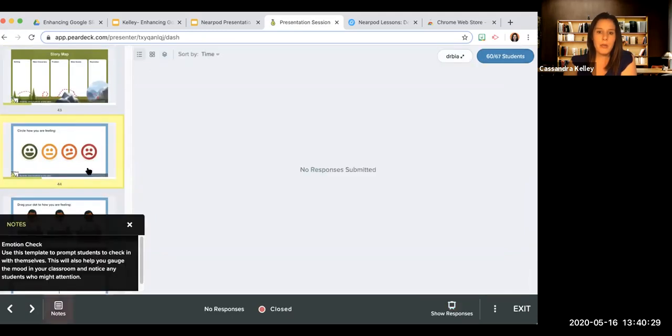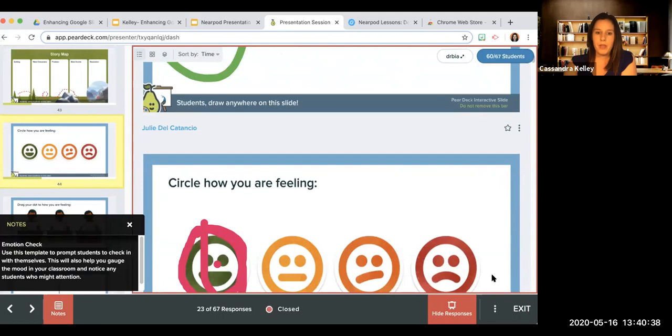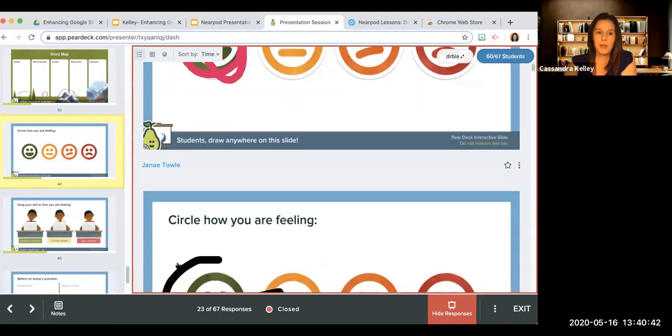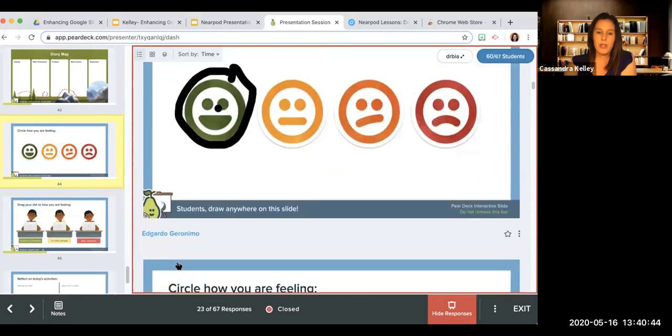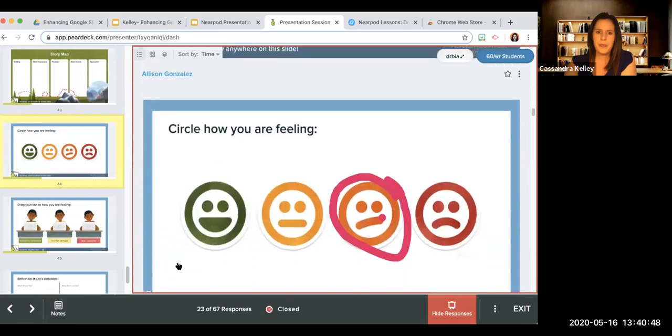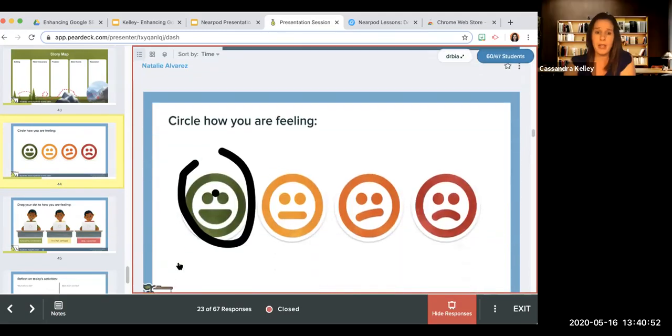I could go back to this one and see the responses. It's showing me individually your name and what you circled. Are you able to see this on your screen, or what I'm looking at? Yes. I can't see it. Real-time feedback.